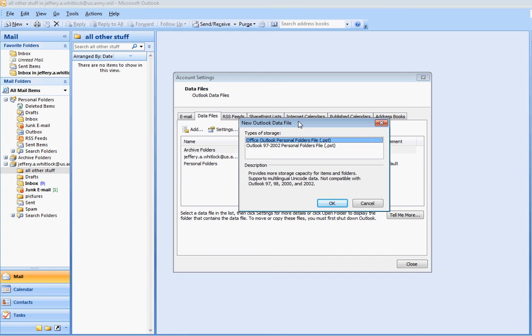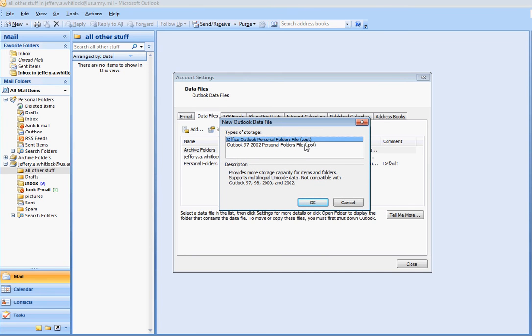This opens up this new window asking what type of storage. Go ahead and use the Office Outlook Personal Folders file. You don't want to use one of these older ones because we are not using the older styles, and it will not be compatible with that. You go ahead and click OK.